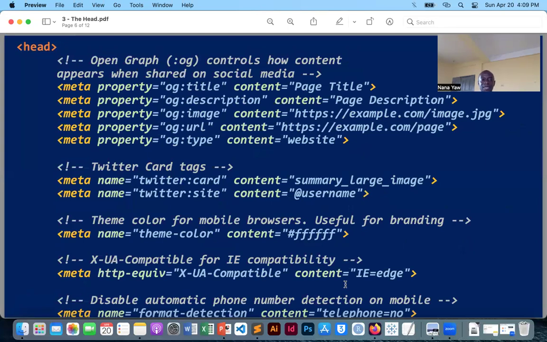Now, more on metadata, we can have Open Graph controls, and these are used for social media. I mean, when you share a link on social media, the title it has, the description it has, the image it uses when you share, and the link it does.